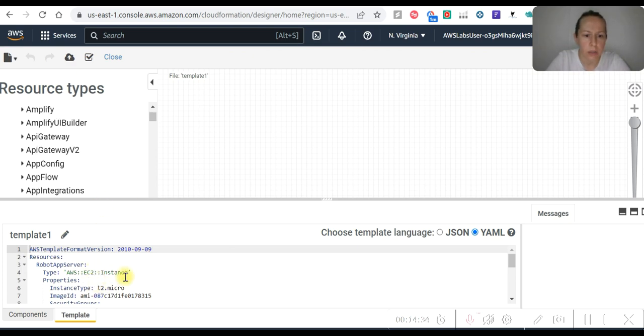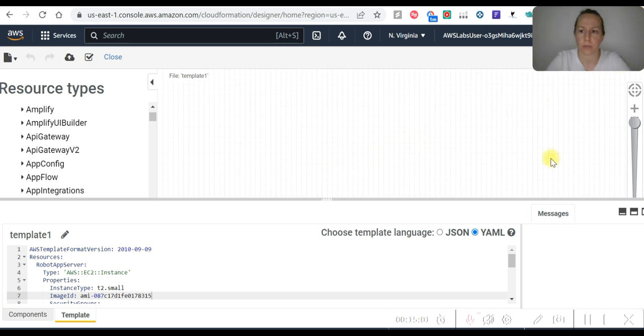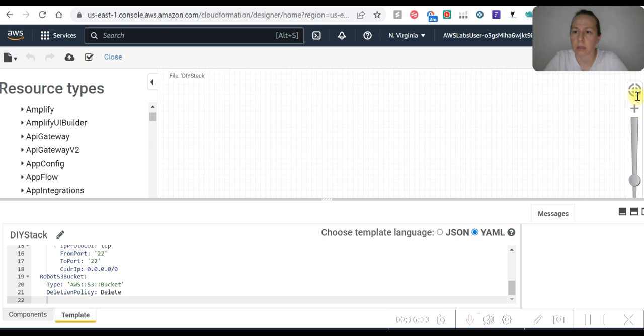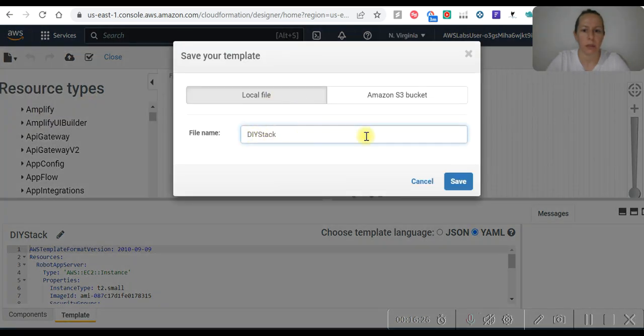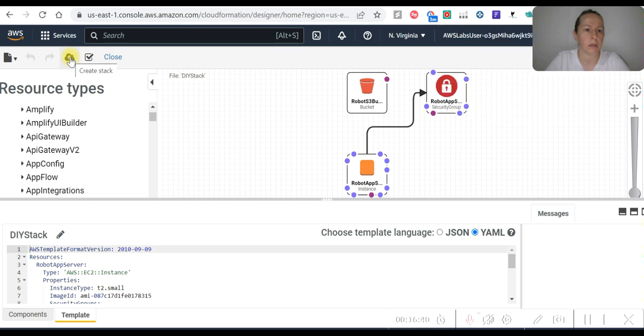Now we are going to change this. Why is it showing template name? Okay, this will be small. Okay, and refresh. Why is it not showing up? Again, something is not okay. I lost it probably, that's why it wasn't showing. This is small. Okay, now we can save it. Save local file, save. Okay, and create stack.